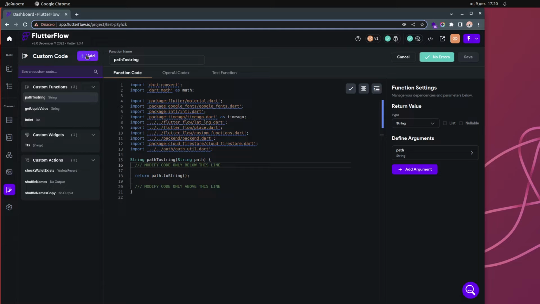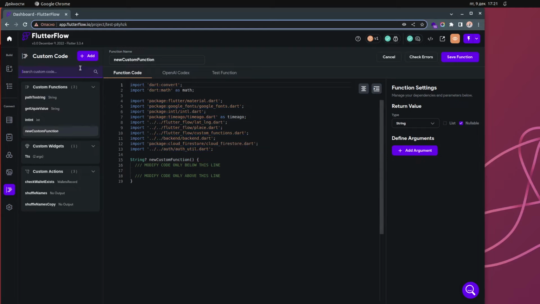The other thing is that when you want to add a new custom function, widget or action, there's the add button, and when you click on it, in this example, I'm creating a new custom function. When you're creating a new custom function, everything that you need is in one place. So this is, I think, much better than before. For example, my demo function will be the name of it. And then here is the save button.